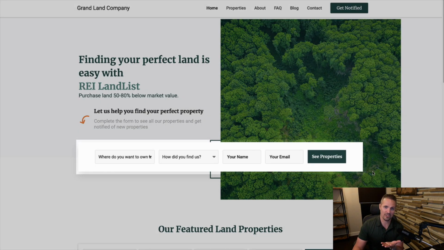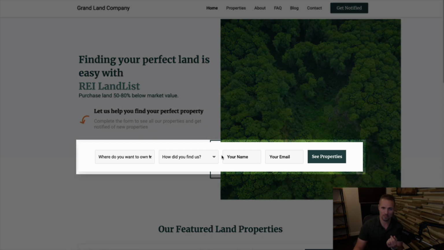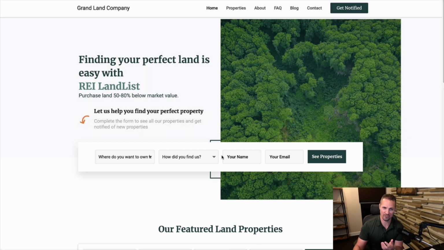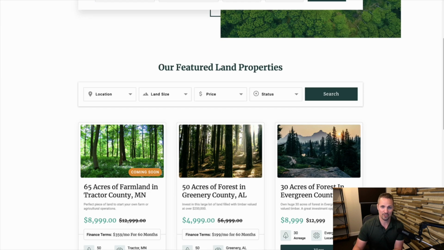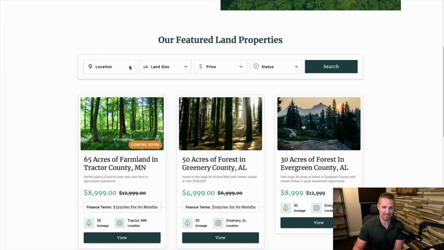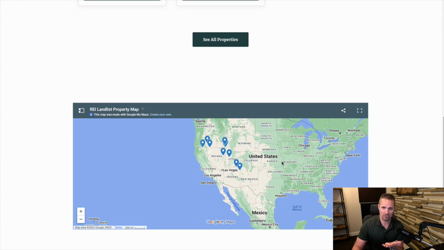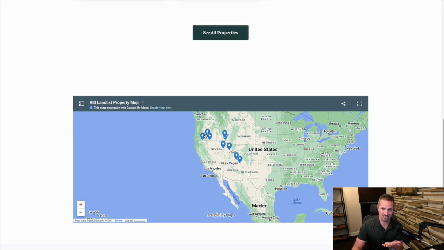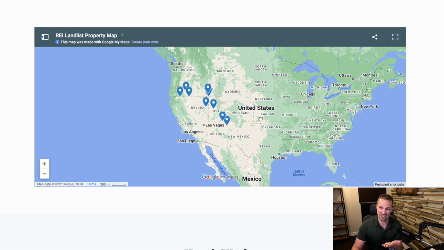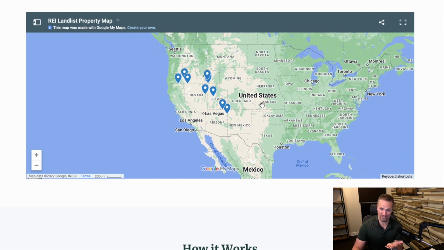And on the home page, you can see there's also this opt-in form, which is a little bit less intrusive to the user experience because it's just there and a person can sign up if they want to. A person can also sort all your properties based on the location or the size of the property or the price or the status. And these 3 featured ones will show up here, or if a person scrolls down further, they can see all of your properties pinpointed on the map. This feature alone is actually really cool. This is the kind of thing that you can definitely implement if you have your own self-hosted WordPress site.